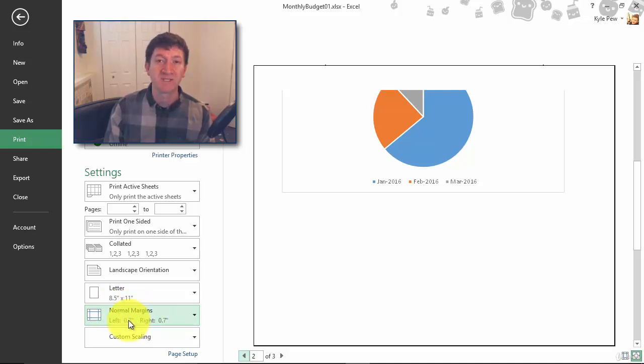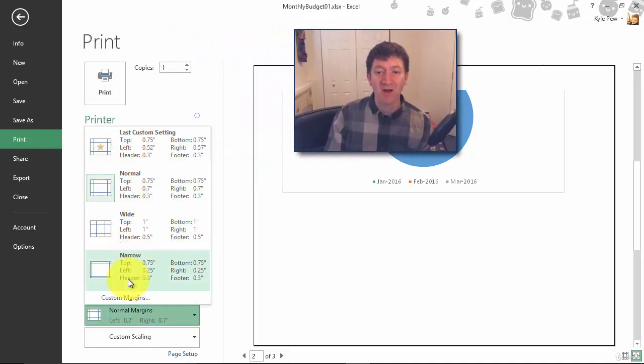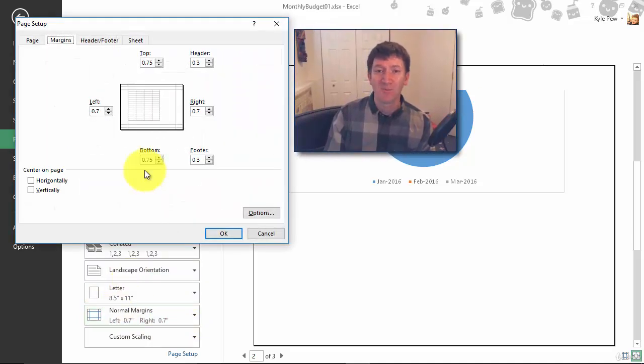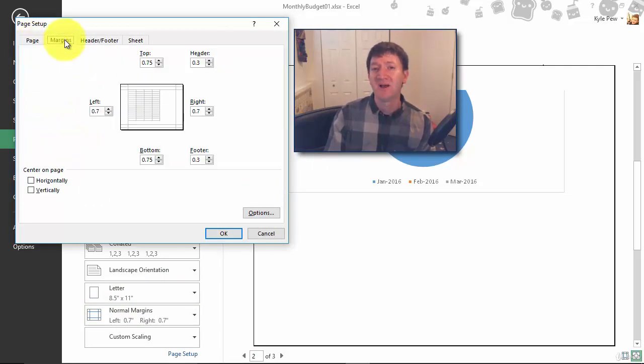Left and right is almost 3/4 of an inch each, so roughly 1.5 inches is being taken up by left and right margins. Then I can get into there, and they do have some preset margins I can work with. Let's see, wide and narrow. I can go to custom. This will open up the previous window where we saw the page tab and I changed the scaling. But now I'm on the margins tab, and I can numerically adjust my margins.